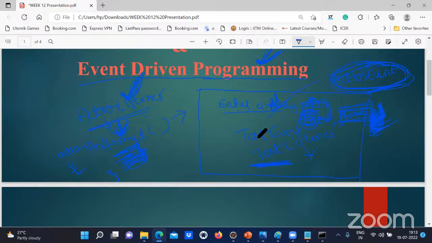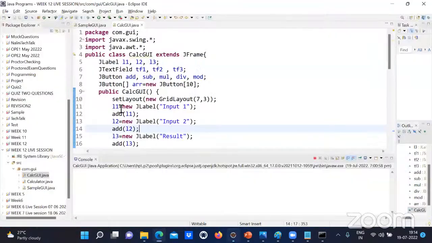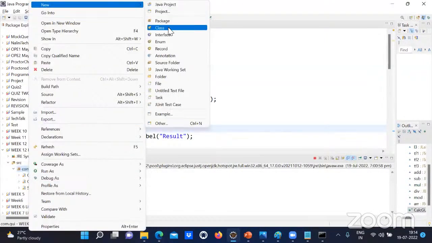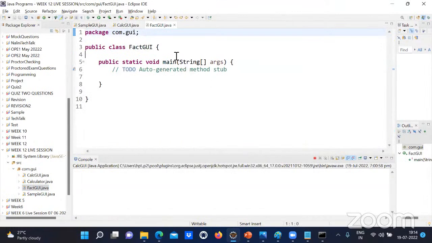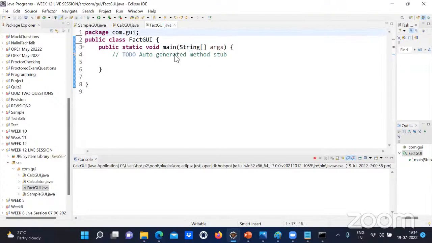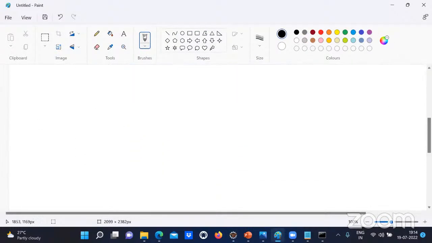Okay, so I'm going to write this program. Class. Here my class name is FactGUI. See here, so my screen, I want to design like this. So this is my frame.